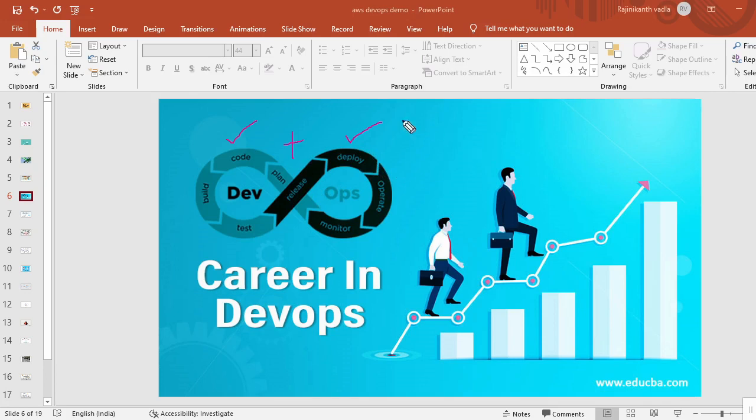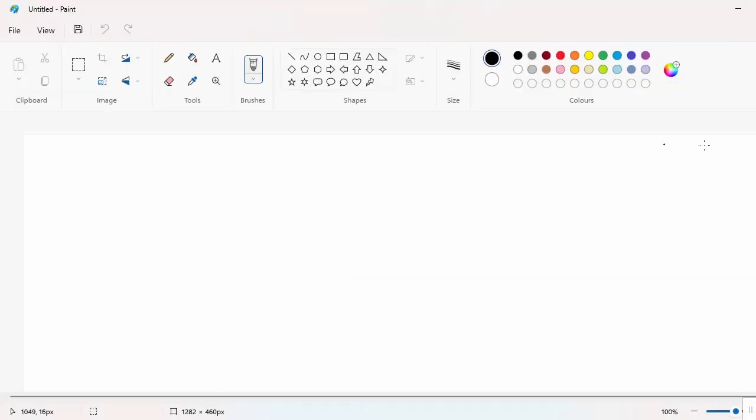There are some stages, the DevOps life cycle stages. What are they? Plan, code, build, test, release, deploy, operate, monitor. So why have they assembled like this? Even we can assemble like this in a straight line, right? But why have they assembled like this? Let me tell you.